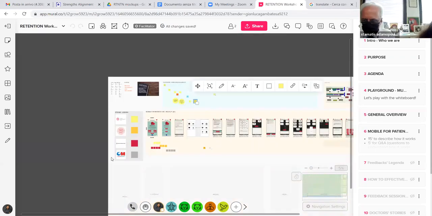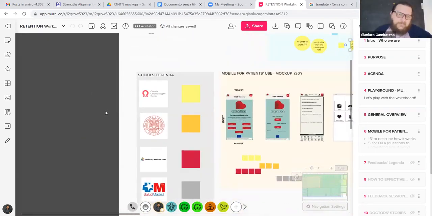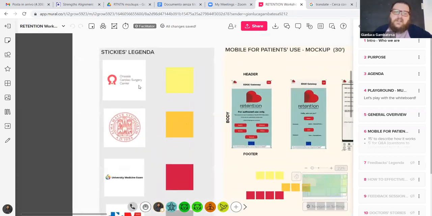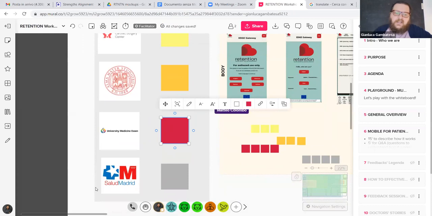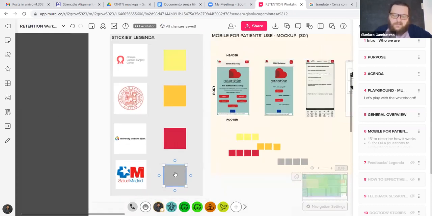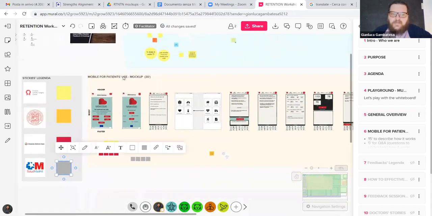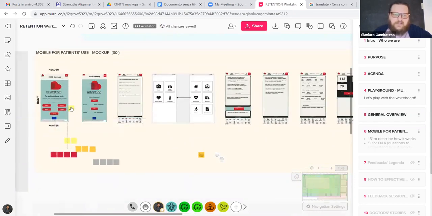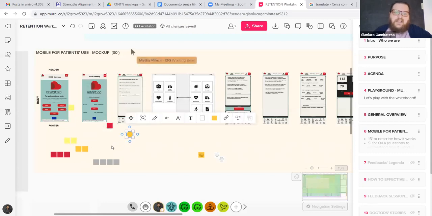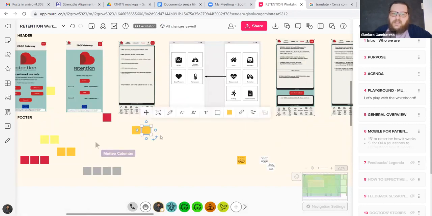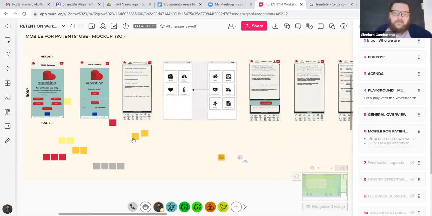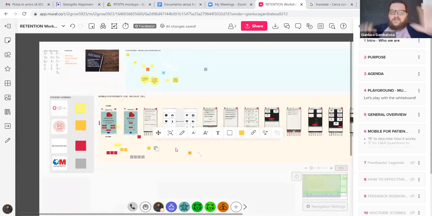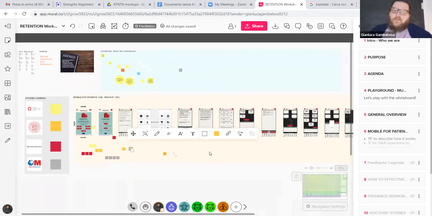Great. So as I was saying, if you go on the left of the screen of the Mural, there's the stickies legend. For the Onassis, the stickies will be yellow. For the Alma Mater, they will be orange. For Essen, they will be red. And for Madrid, Fersermas, they will be gray. So if you go on the mobile for patients use mockup, where there are all the mockups, you can use the stickies that I've generated. It's easy. You can drag and drop, you can move easily. And if you need to create others, it's double click. So each university will have a different color. Please use them for 5 minutes to put your observations near the mock-ups that George has shown.